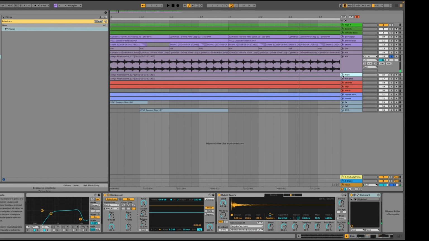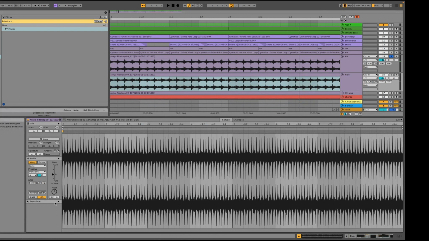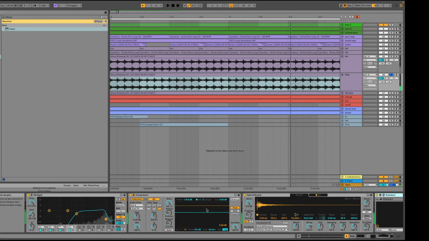And I think I did the same with this one, but I didn't pitch it down, and I got a bit more transient. Again, sidechain and reverb.